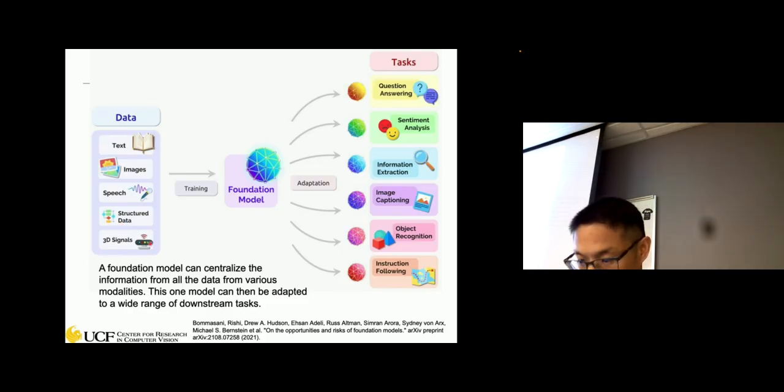And sometimes we may have 3D signals like RGB depths. So a lot of these, like LiDAR or other types of sensors, can provide 3D information. So we can also leverage these 3D signals, and hopefully these different modalities are complementary with each other. We can train them together to form a very strong foundation model, okay? Then we can use that foundation model and do some adaptation.